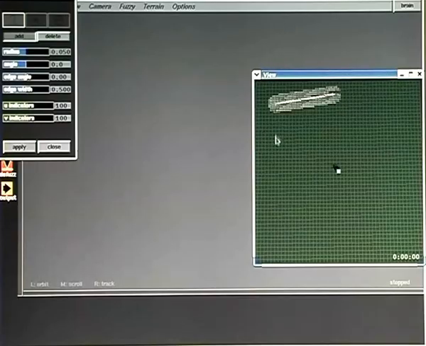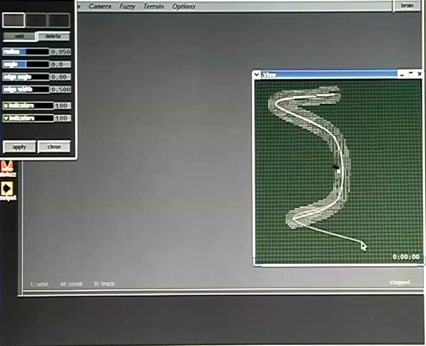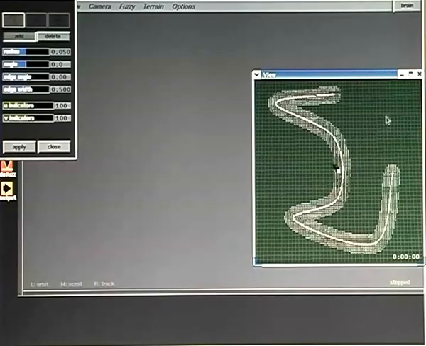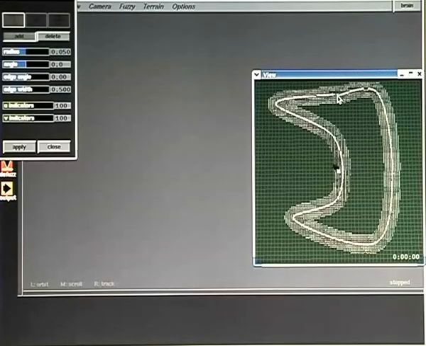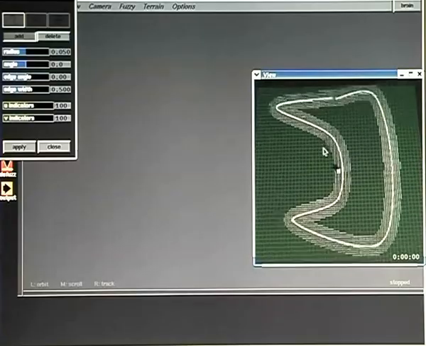Left mouse button to add new points to our flow field. And if we don't like one, we can hit escape to delete one. And then when we're finished, we hit the right mouse button to finish making the flow field.